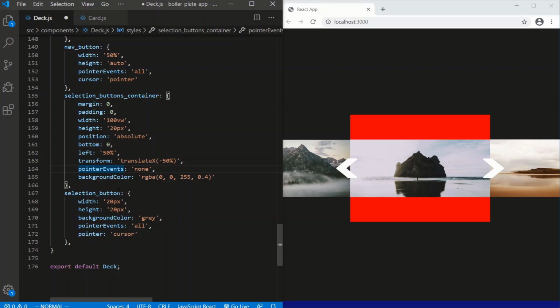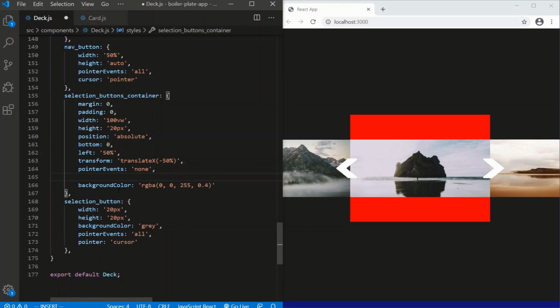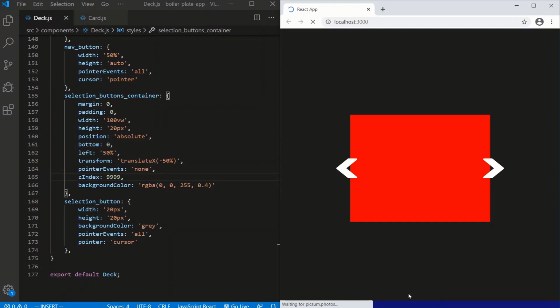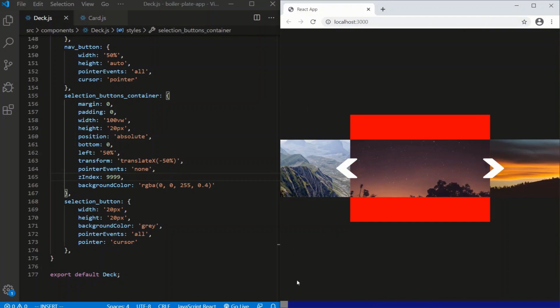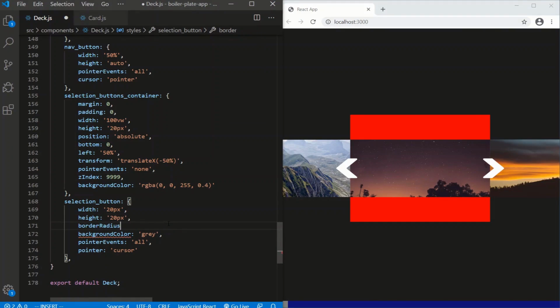And what else did we need? Pointer events, Z index, so they're on top of everything. Z index 9999. Save, F5. That radio button should be right here with the center using flex. There we go, so that's the radio button. I forgot the border radius to make it an actual circle, 50%.